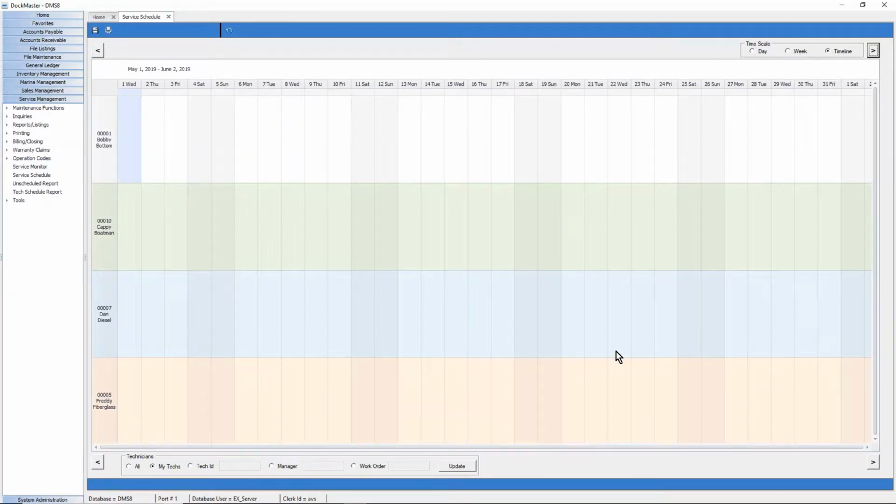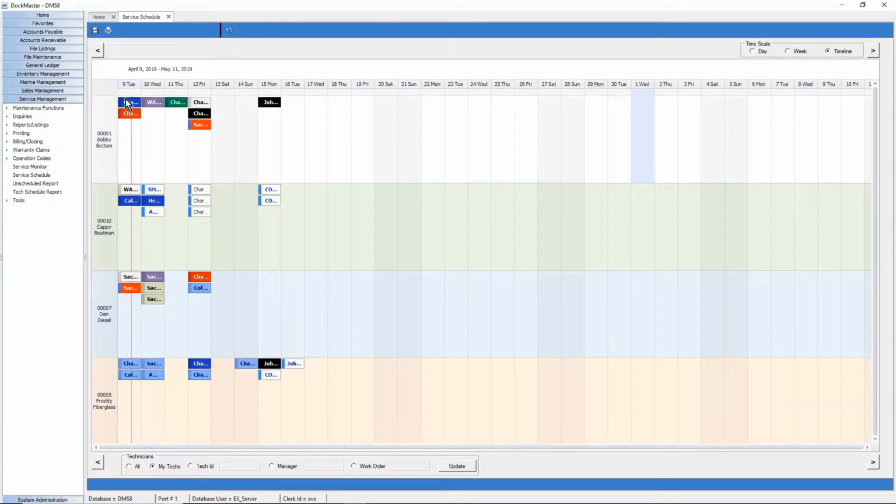Now, if you're in any of the views and you need to get back to today, you can always right-click in the open area and go to today, and that will bring us back to the day that you're on. You'll notice today's date will be highlighted in purple here in the upper left-hand corner. You can see that on this particular view. And the day that I'm currently selected on, in this case, is Wednesday the 1st, and I'm selected for Bobby Bottom. On the left-hand side here are the columns showing the technicians and their technician IDs.